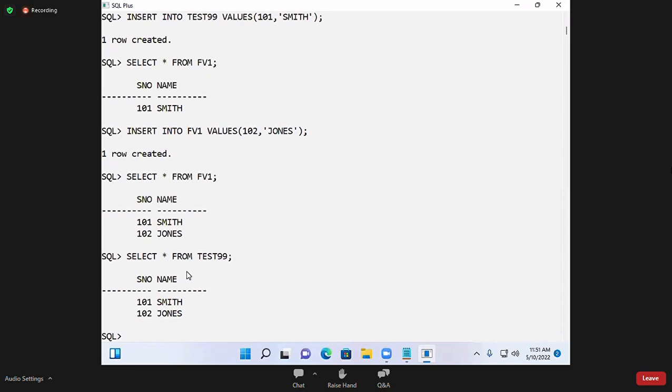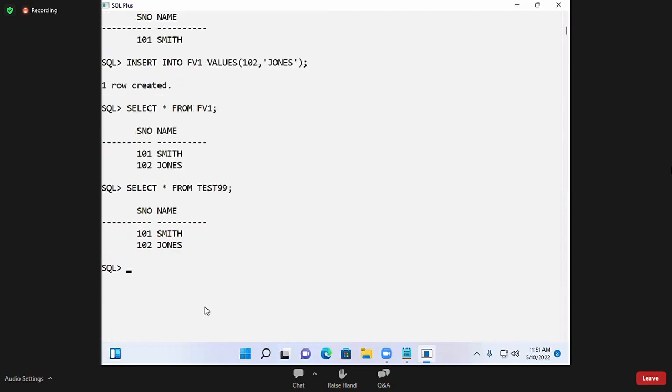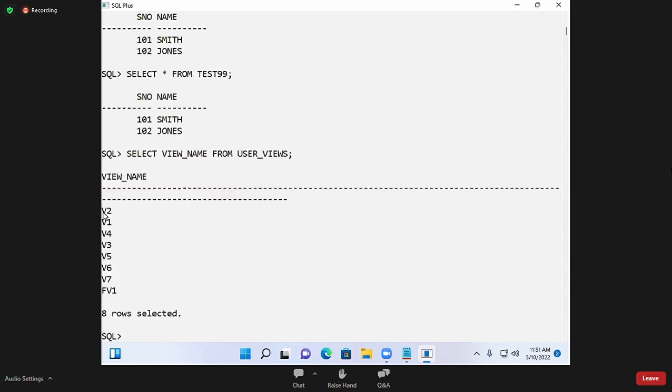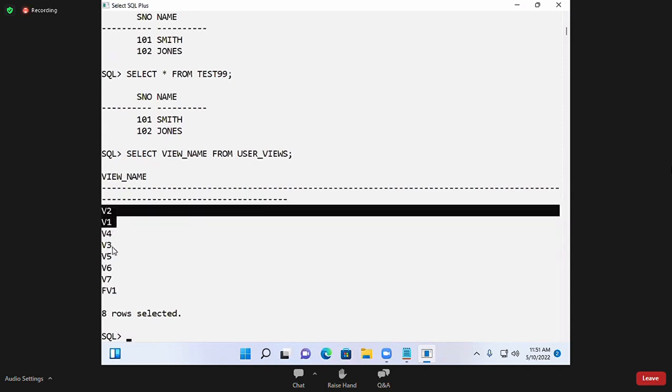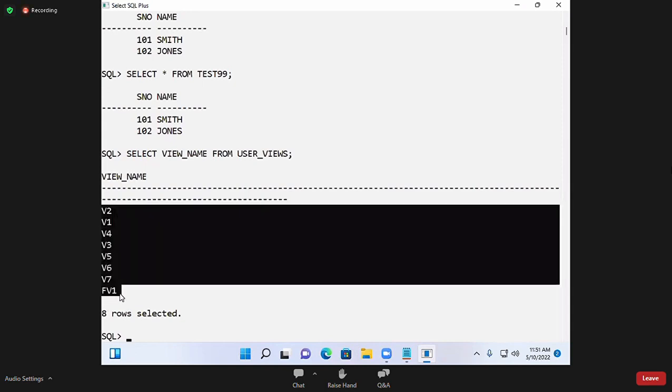So these are views, and I already told you how to see all these views. Yesterday I gave you: select view name from the data dictionary user_views. If I execute it here, you see view 1, view 2, view 3, 4, 5, 6, 7, and FE1. So you can see the list of all views.